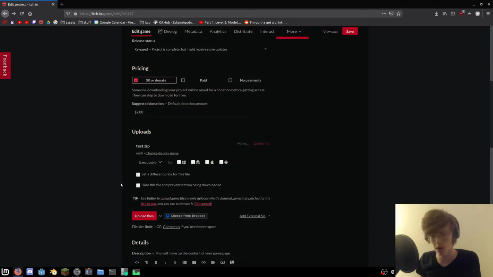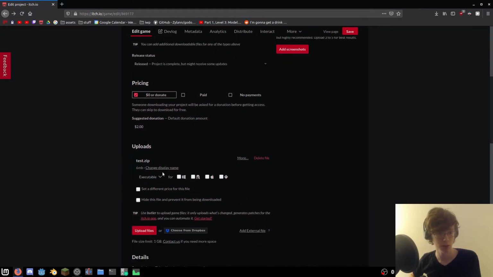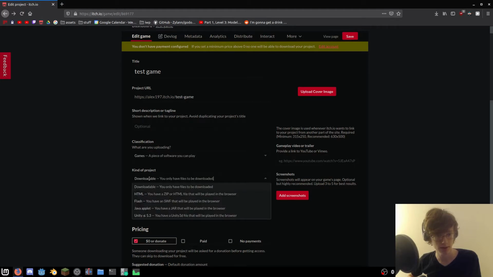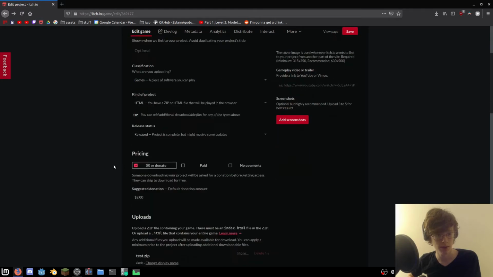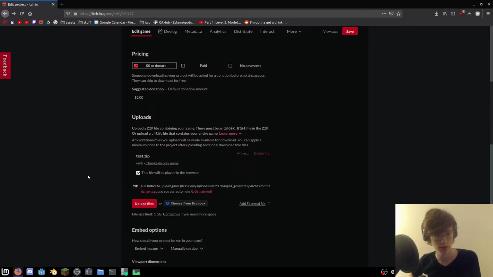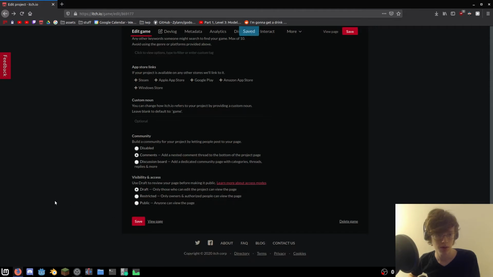Now we can see right here it wants us to indicate which operating systems you'll be able to execute this file on, but obviously this is meant to play in your web browser, right? So the reason it's doing this is because we haven't actually specified yet what kind of project this is. So we're just gonna click on this. Right now it says downloadable. We're gonna change it to HTML. So now you can click on this right here, which just says this file will be played in the browser. There we go. And we can save our changes.